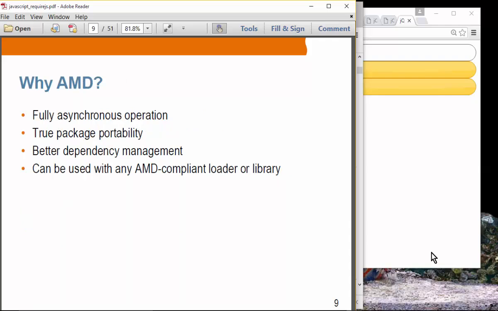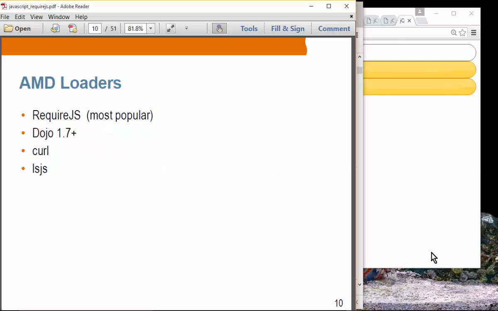So why AMD? Again, it provides asynchronous and parallel operations, and it provides true package portability in a modular fashion, and it provides good dependency management, and it can be used with any AMD loader or library. Okay, so it is in fact a standard. You can think of it as a standard. Now, as I said, there has to be the actual loader. This is a JavaScript library that actually performs this loading based on the AMD specification. RequireJS is the most popular. Okay, and there are a few others, but pretty much everyone is using RequireJS.